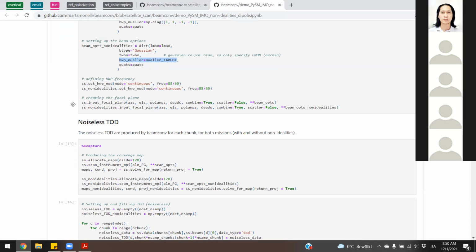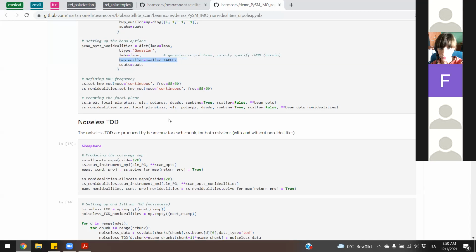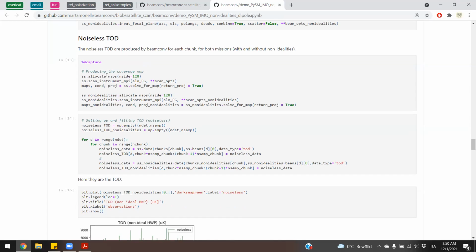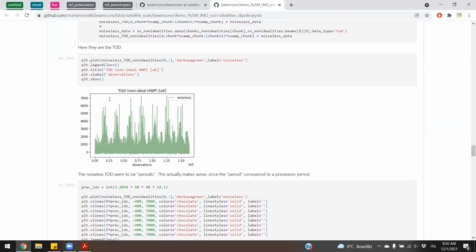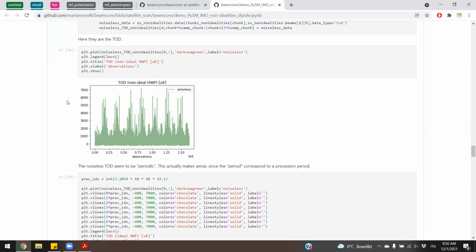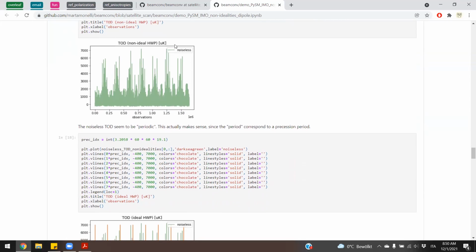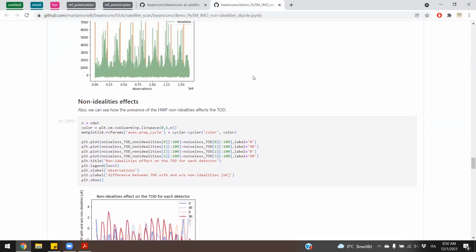And yeah, now we have a scanning strategy with the focal plane that we can use to produce the time ordered data. We do what Alex was doing before. So we allocate the maps, we do the scan, and we end up with this. Yeah, which is basically the plot I was showing you before, but only the noiseless TOD. And here is the pointing out that this is the precession period.